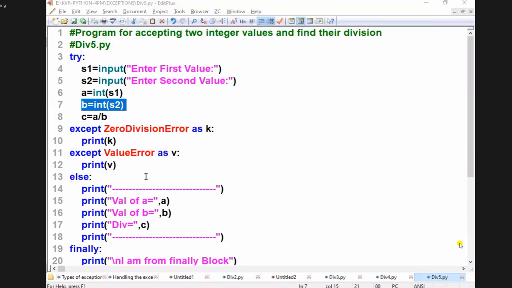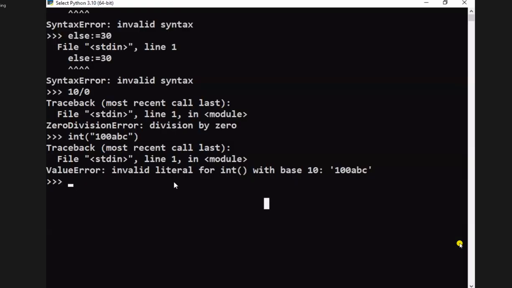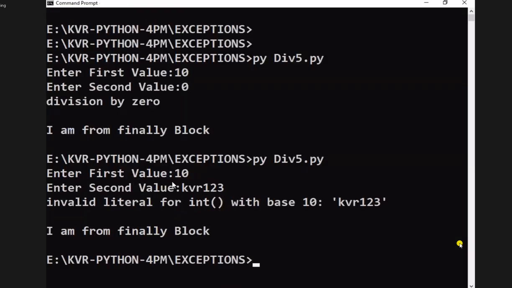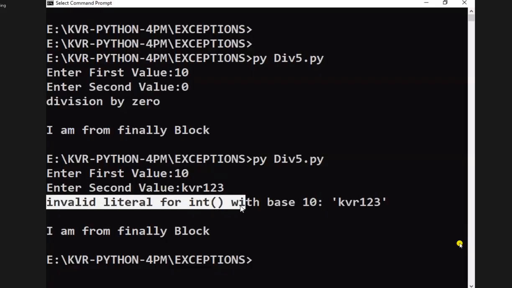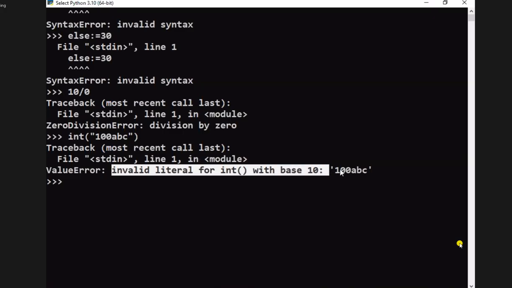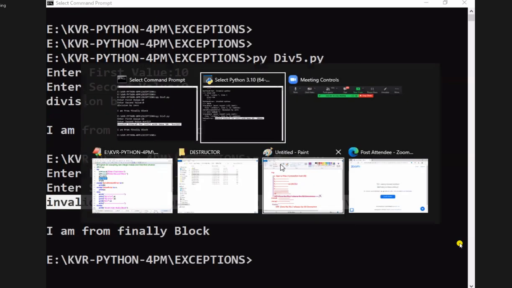Let us watch this, students. Press enter key. Now see, students, what is happening? Invalid literal for int function with base 10. This is something like invalid literal for int with base 10: 100ABC. Understand? Very easy.